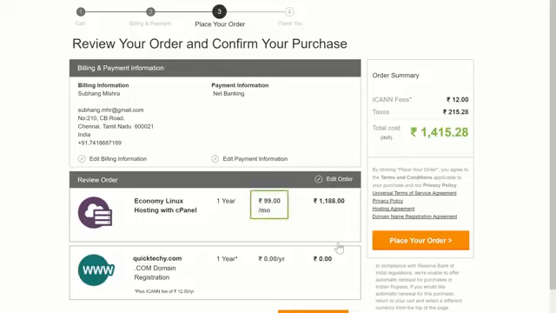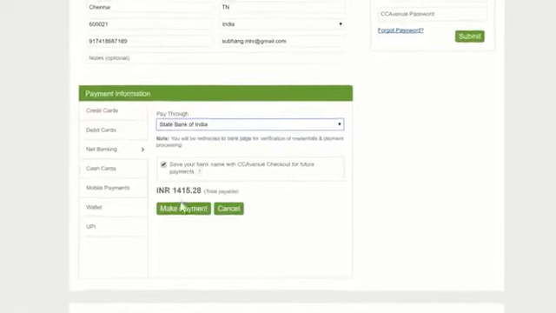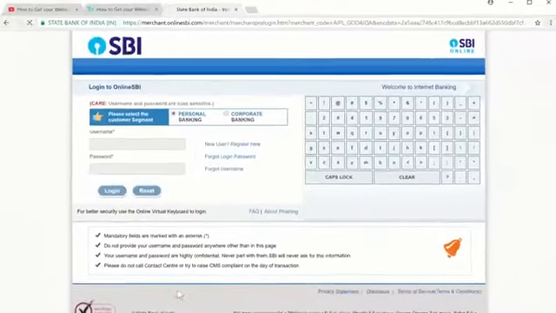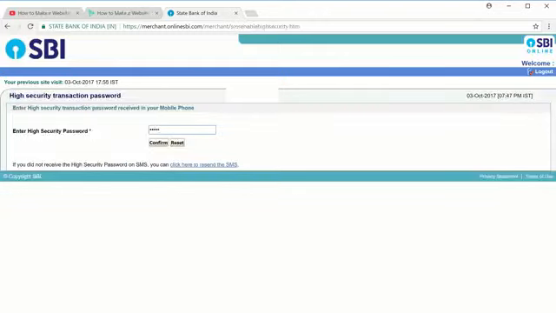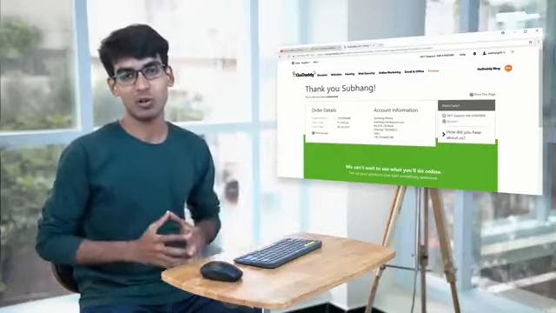Okay, so guys, this is going to cost us around 99 rupees per month and the plan will be valid for 1 year. So let's place the order and make the payment. So I'm going to quickly complete the payment. Okay, so now we have completed the payment and we have got a domain and hosting.